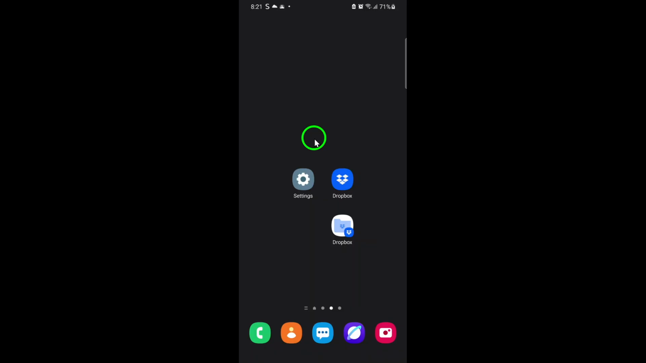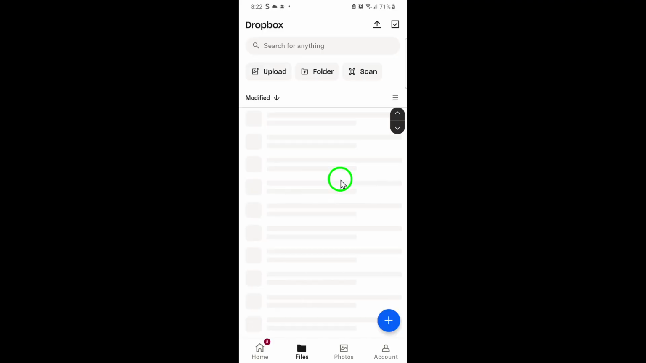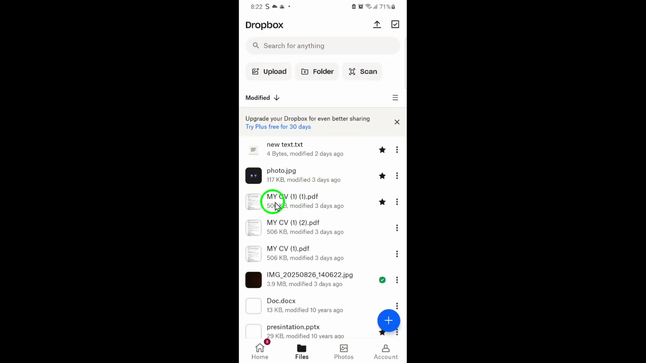Let's jump right in. First, open your Dropbox app on your device. Browse through your folders and find any PDF file you'd like to use for this process. Go ahead and tap on it. This brings up a preview of your document right inside Dropbox.